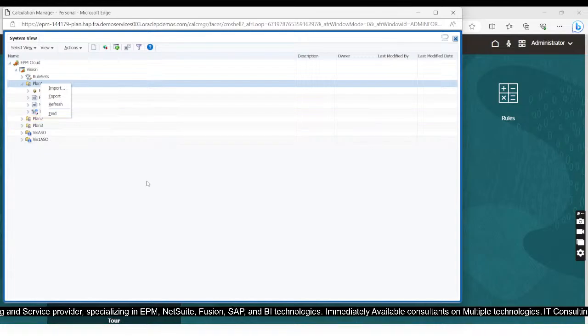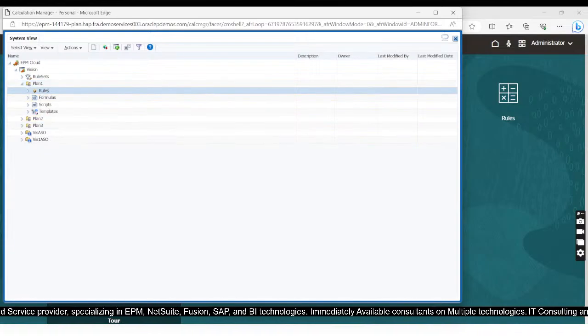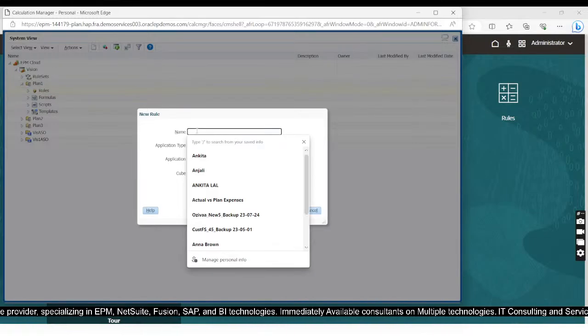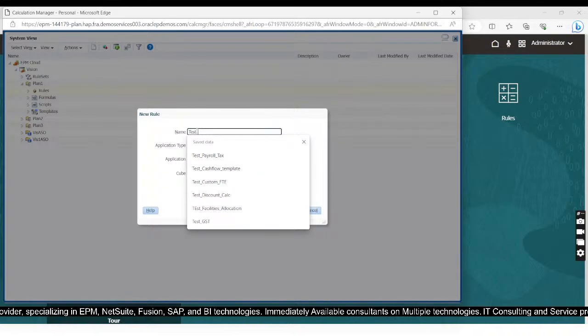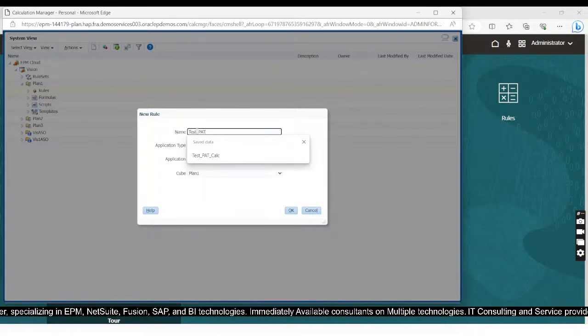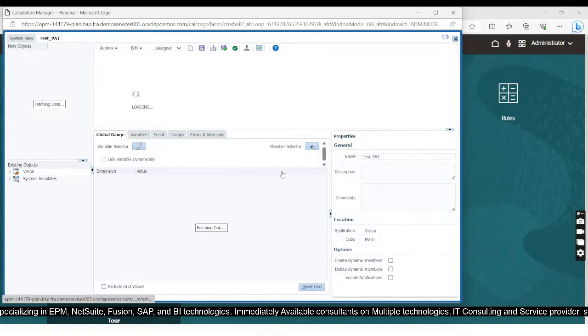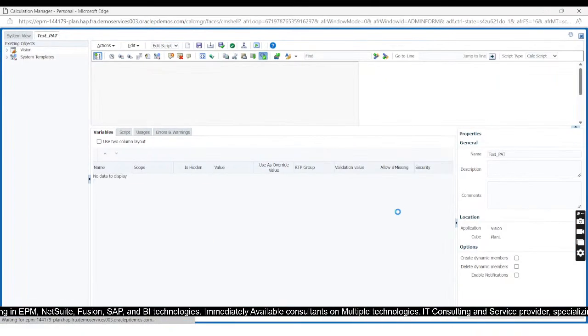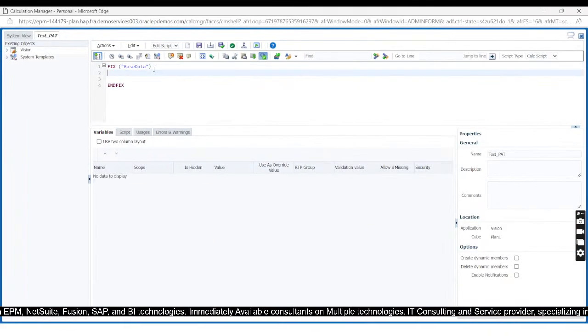I will right click on the rules here in the Plan1 cube. Okay, after that I will name it test underscore pat. Okay, so here we are using the edit script mode, not the designer. Then here I will fix the scenario as plan, the version as working.